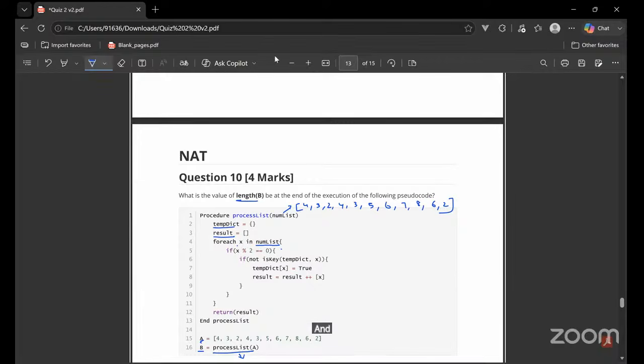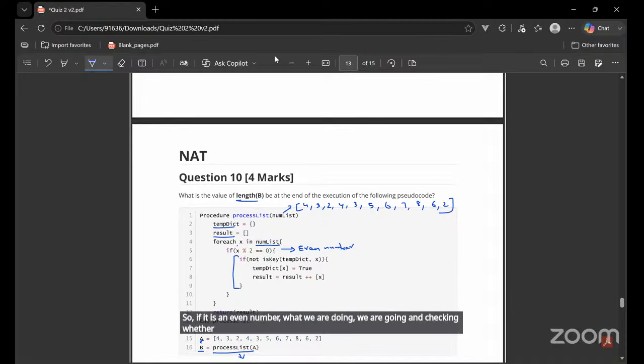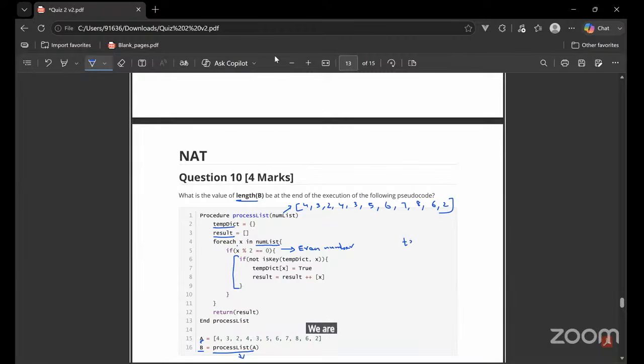What does this fifth line represent? If the element is divisible by 2 with remainder zero, that means it is an even number. Yes, sir. So once it is an even number, only then are we considering it. If it is an odd number, we are not doing anything with it. If it is an even number, we check whether that particular even number is present in my dictionary or not. If it is not present, we make it true.